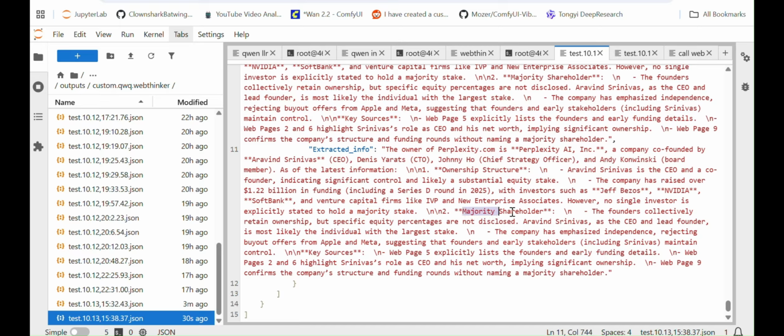For majority shareholder, it has also given the shareholder names: the founders retain most of the ownership, not disclosed. CEO and lead founder, and the company has emphasized independence, rejecting buyout offers from Apple and Meta, suggesting that the founder and early stakeholders maintain control. Key sources.